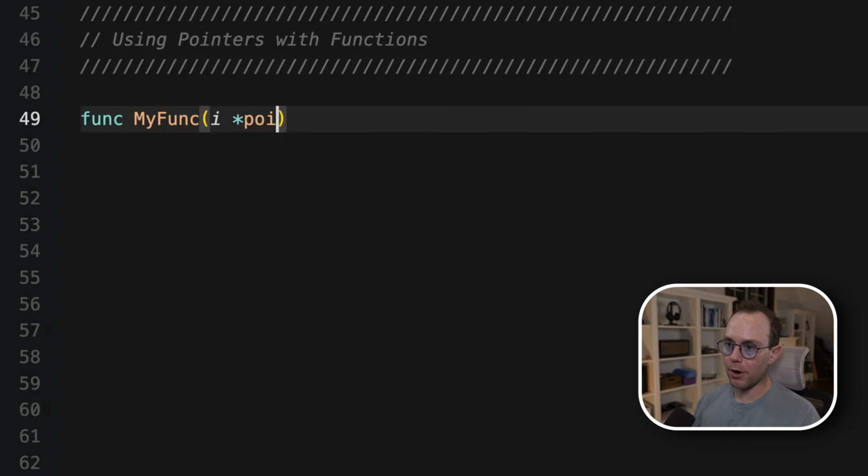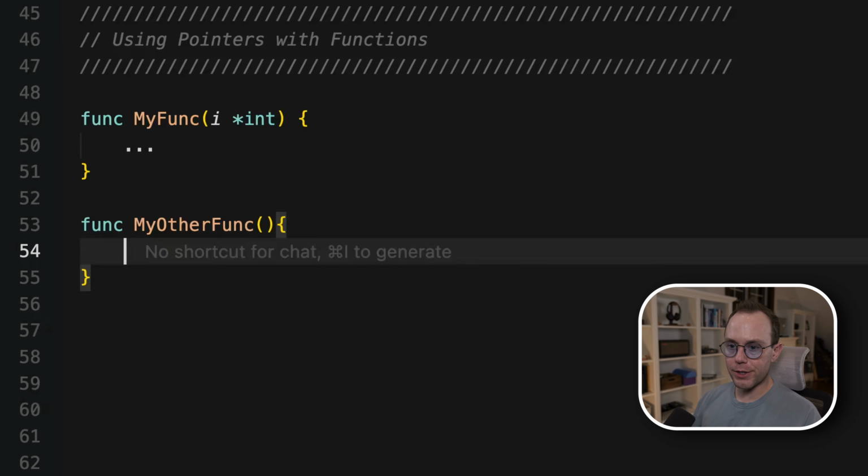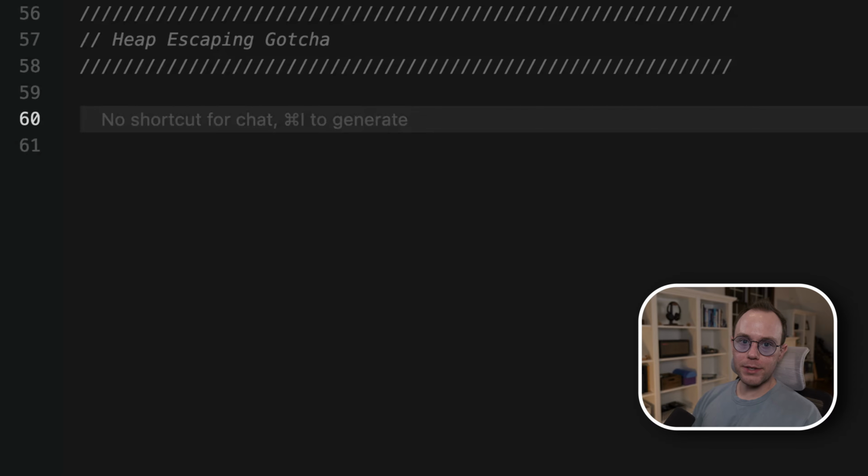Okay, next up, just to cover it very briefly, you can specify that a function is expecting a pointer argument using the star syntax. Then when you call your function, you can use an ampersand directly to address your variable inside the function call, like so.